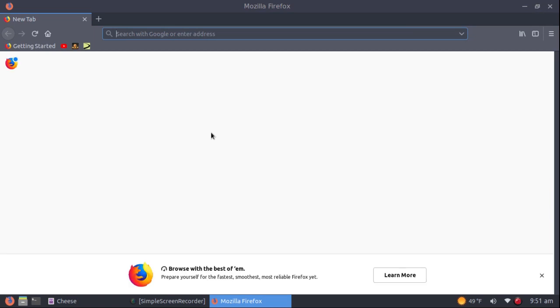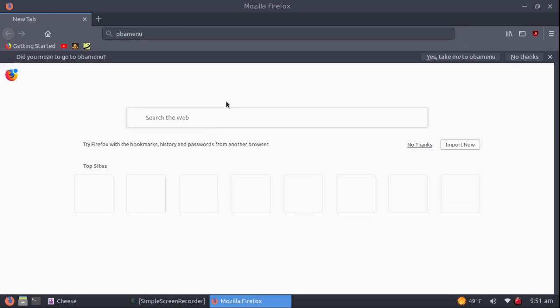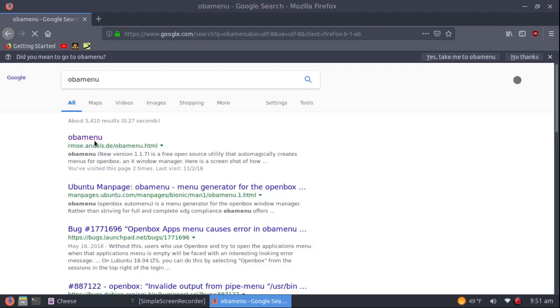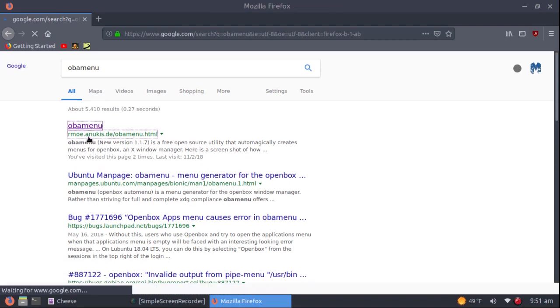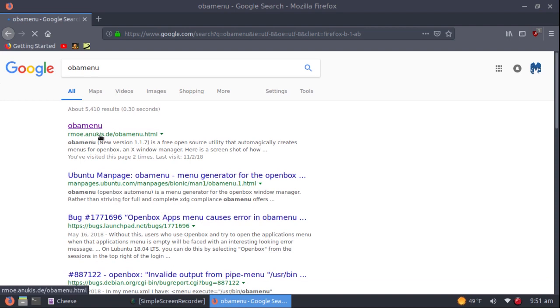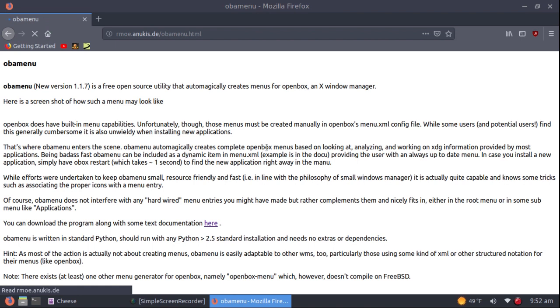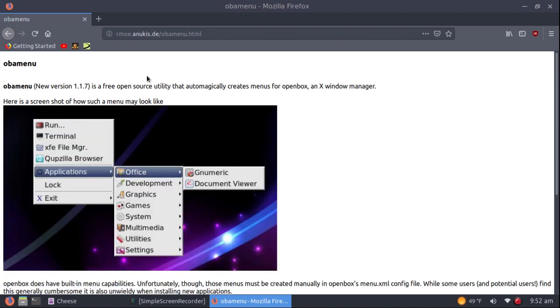Just open up a browser and type in Obamenu. I guess I was a little too quick there. Okay, Obamenu, there it is right there. When you open this, it gives you a little bit of information. Okay, here's the web page.